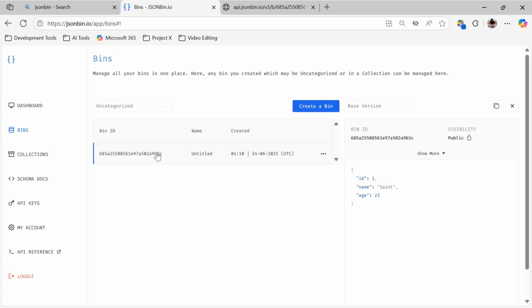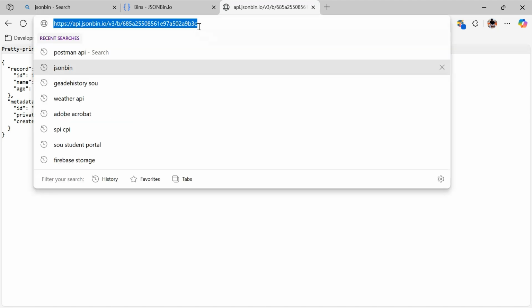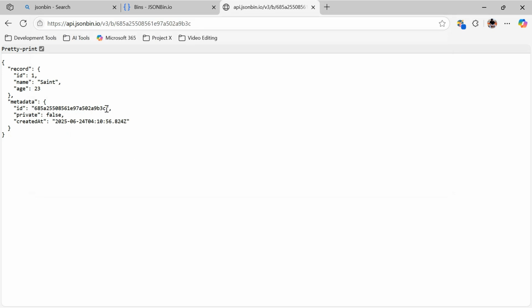Please take a close look at the bin ID here. Now, navigate to the URL where we found a similar ID. You'll also notice that this ID appears in the ID of metadata. It means our bin ID is treated as the API key to fetch the API.